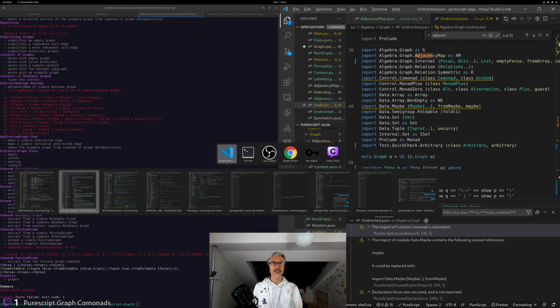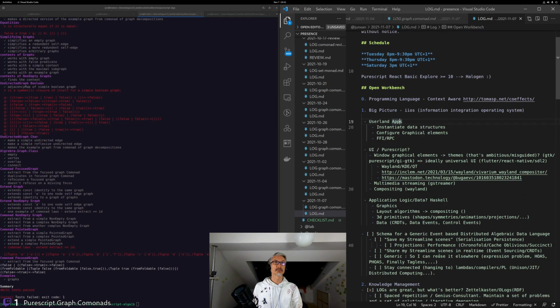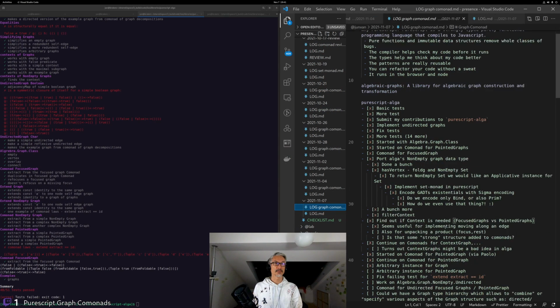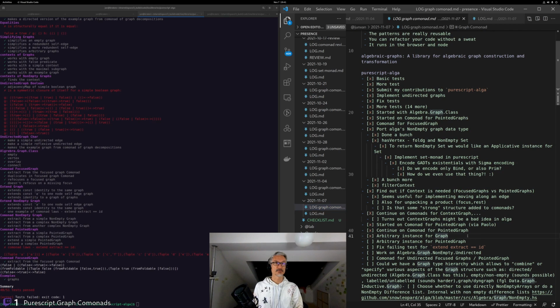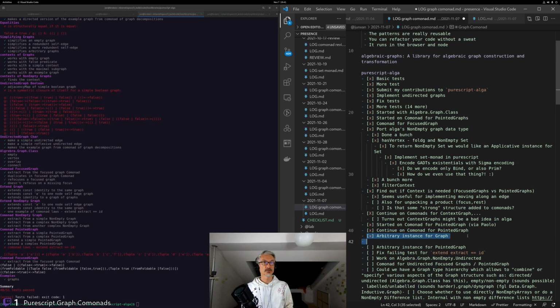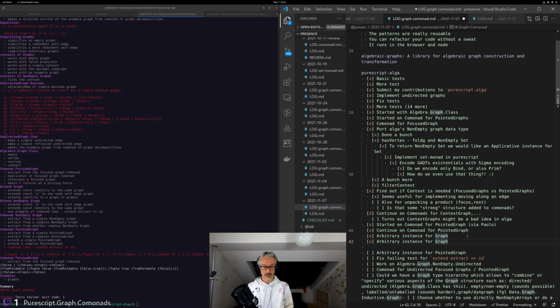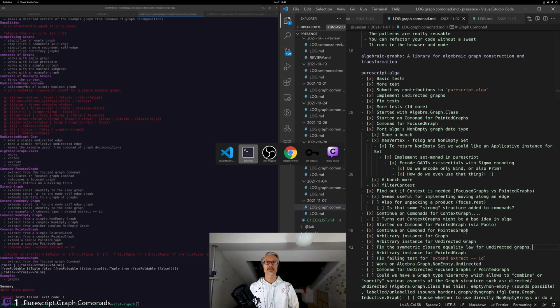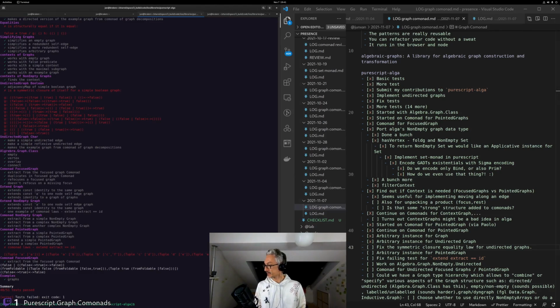But that's what we'll fix next time. So let's write this down. I'm glad that we're writing property tests. This feels right. So we've actually done one for undirected graphs, and then we're fixing the symmetric closure equality law for undirected graphs. There we go. So that's it for now.